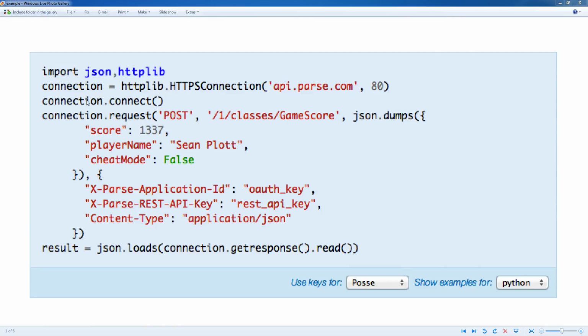So here, we have something very similar. We have connection, which we know is this variable here, but now we're doing a dot connect to it. This is dot connect, where we're basically saying there's this entire thing here, httplib.httpsconnection, APIparse.com80. This is an entire string here. We take all of this and we insert it where it says connection here. And then after all this, we would say dot connect.